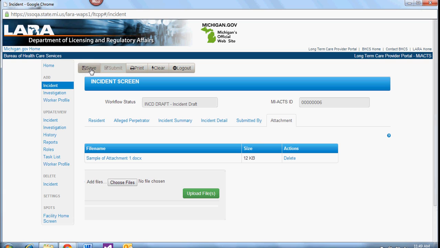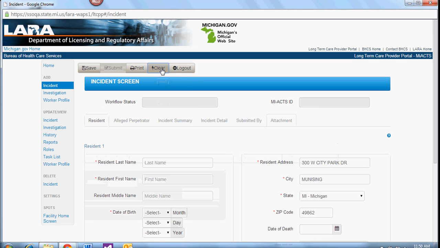If everything is as I want it to be, I'm going to click Save. Now you'll notice the Submit button enabled because I have entered all of the required data for this incident report, and it's now ready to be sent to the state of Michigan. If I'm not quite ready to submit it, I have everything done, but I don't have all of the samples that I need to attach, I'm going to go ahead and clear it. And again, my MIAX ID is 6, and the last name of my resident was Doe. I'm going to clear it.